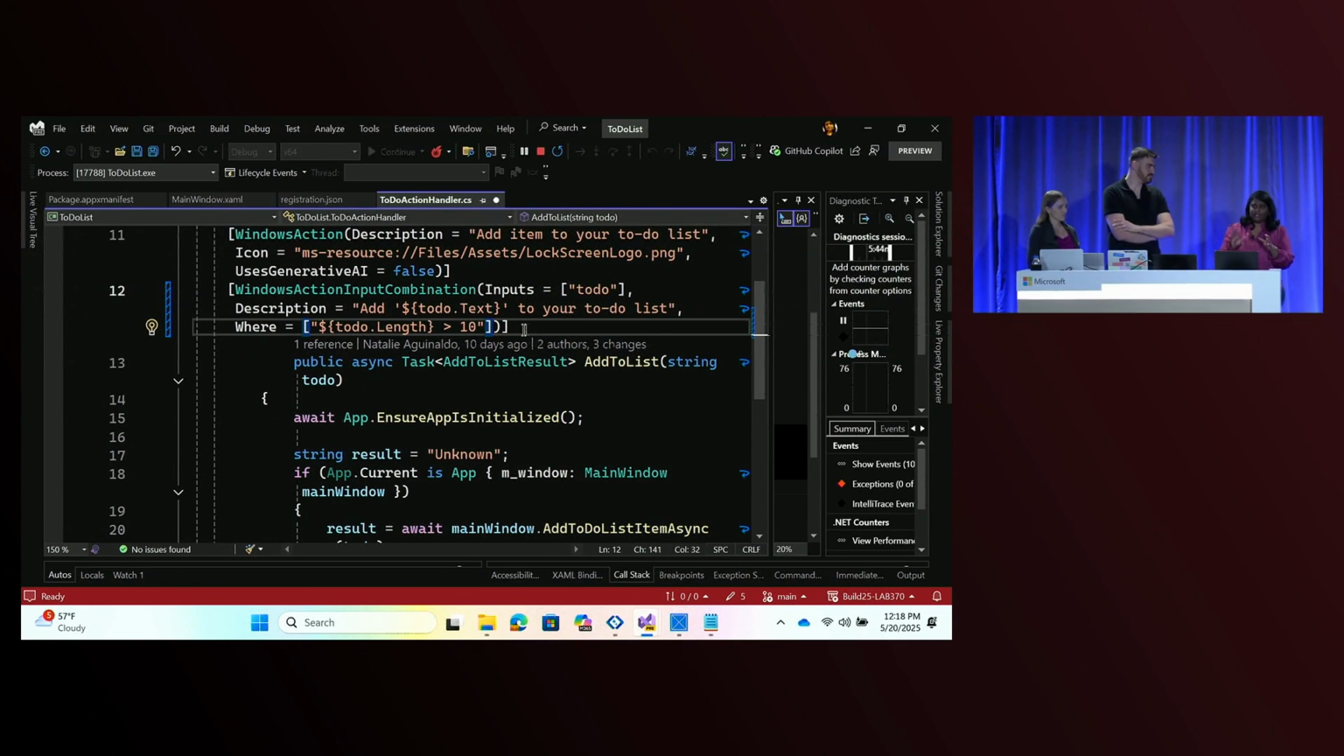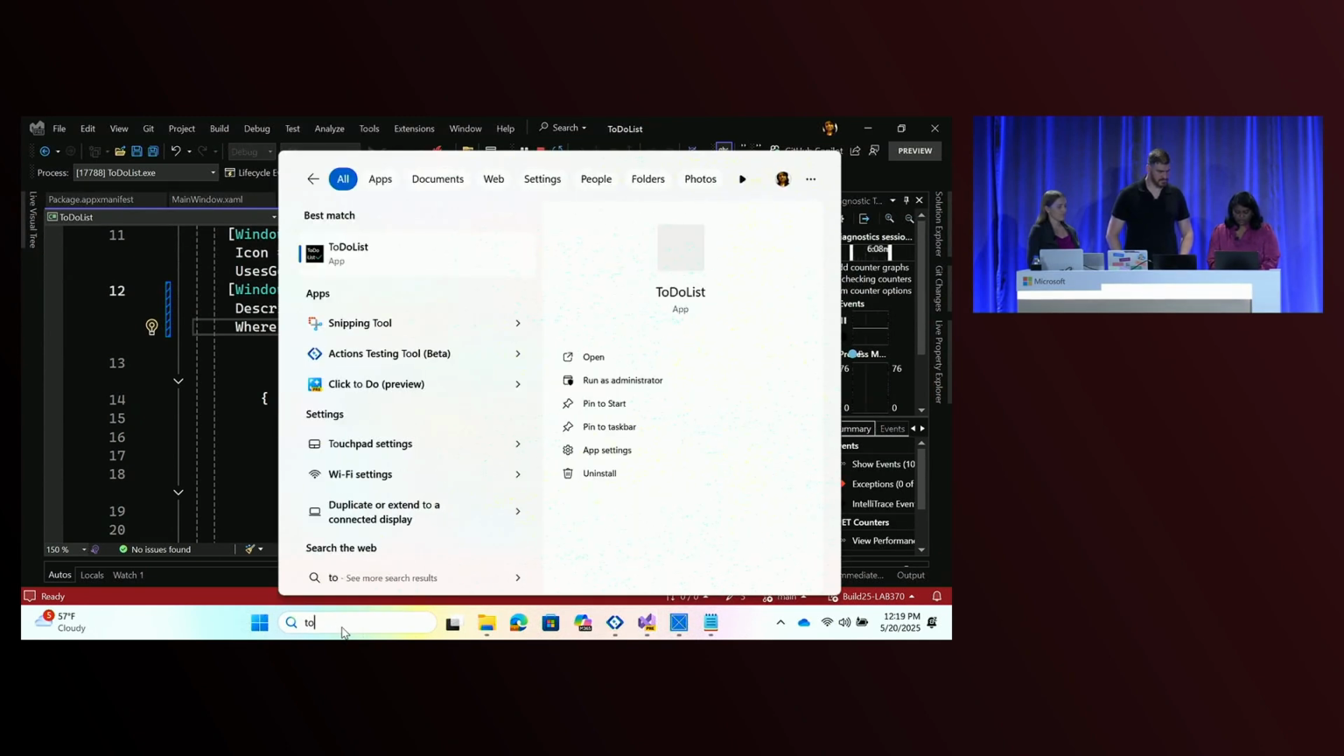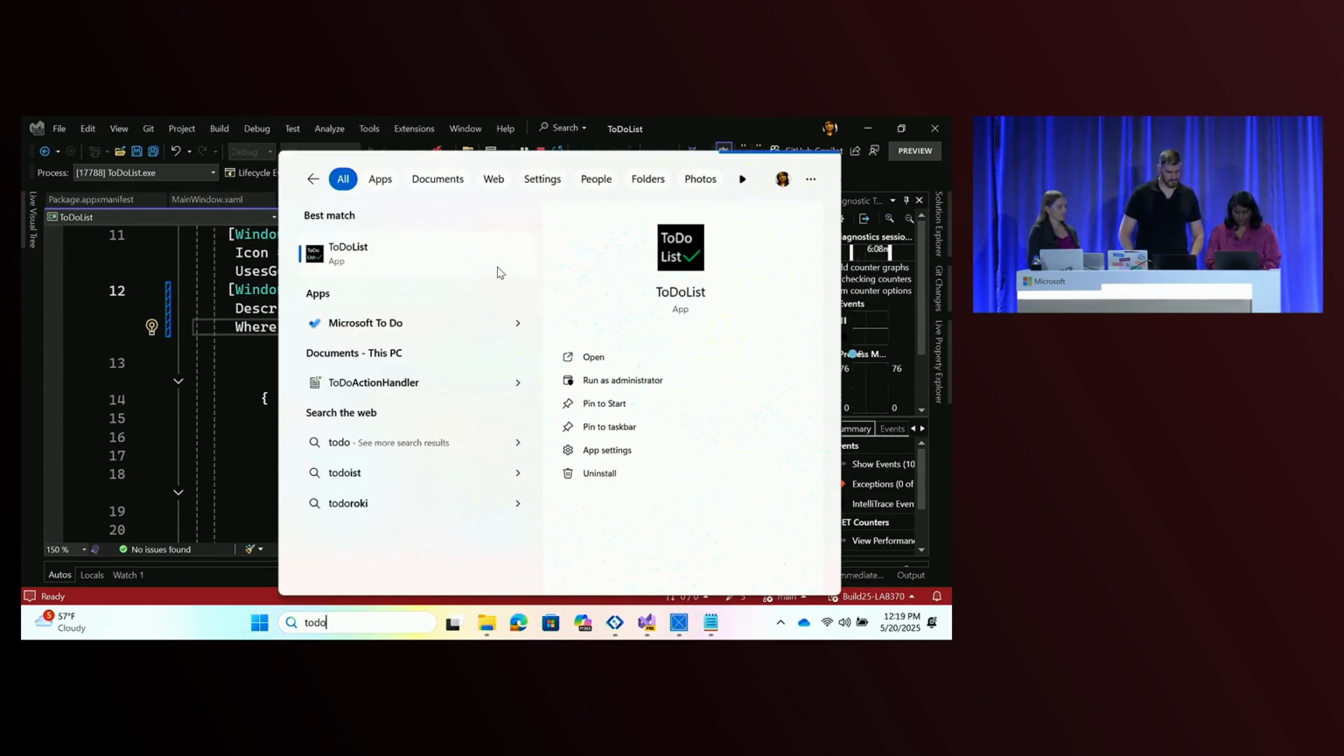Now, typically, when you publish your app to the store, that's how your actions are going to be available to a consuming app. In my case, I haven't actually published to the store, but I have to simulate it, where the end user would download the app from the store and install their app. Since I have made a change to my action, I've added a where clause, I do have to uninstall the earlier version of the app to simulate what happens via the store.